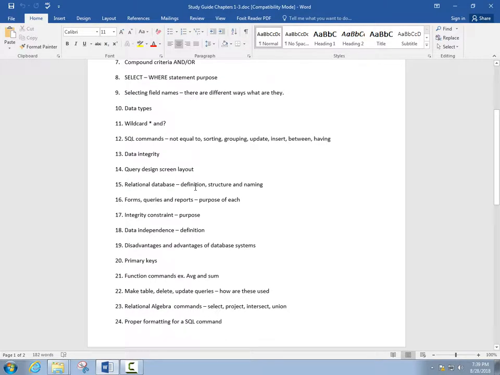14 is just know the layout of the query design. So when we did create query design, know the parts of the screen. Relational database, pure definition. Know what it stands for. Isn't that just a compilation of multiple relations in the database? Tables have something in common. Yeah. Yep.